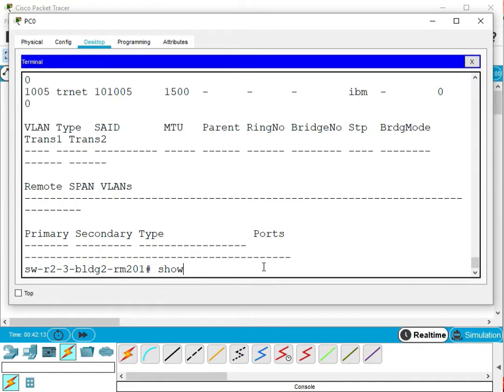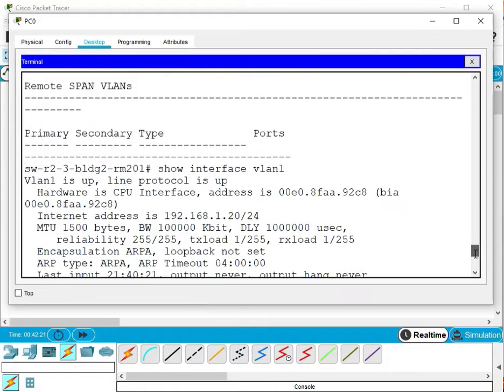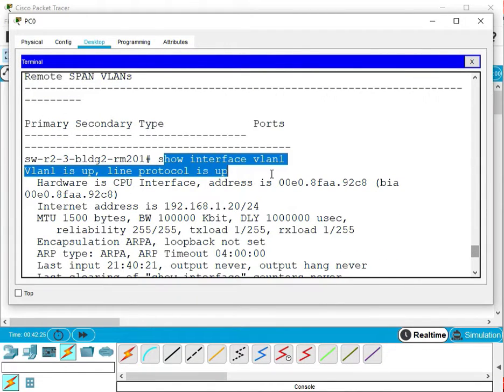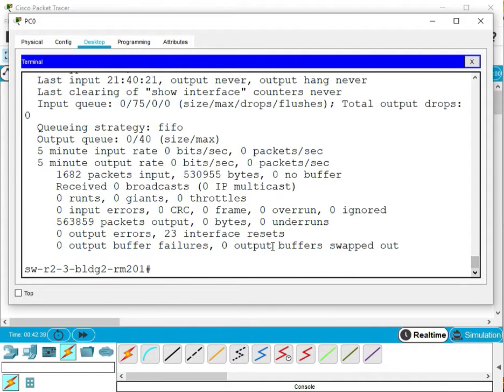So if you do a show interface, you can actually specify VLAN 1, and we should see if it's up or not up. So there's a show interface. You can see it's up, and the protocol's up. That means that it's actually configured and online. That's good. And you can see the IP address that I've assigned to it. So is the VLAN working? I don't know. Let's test it out.